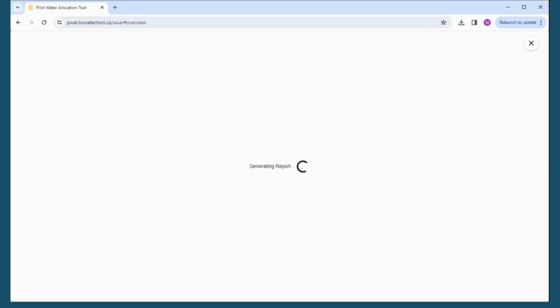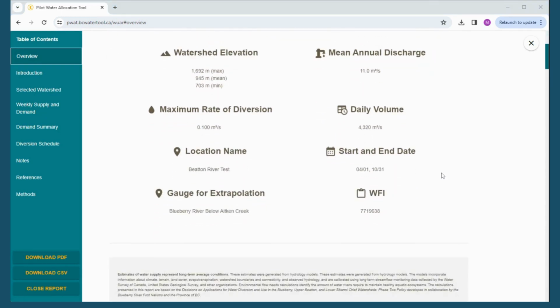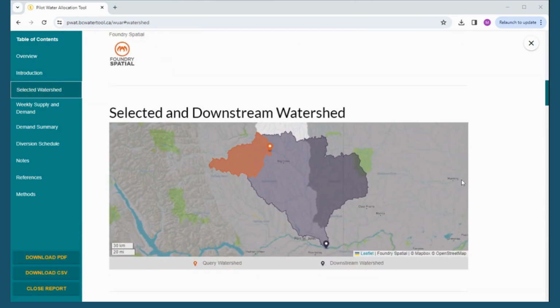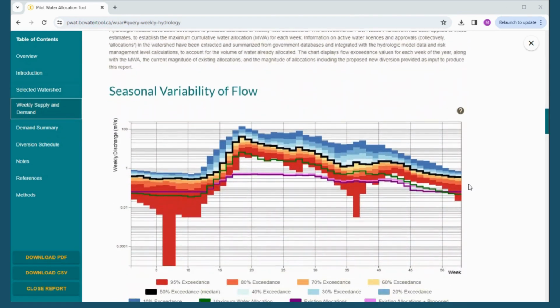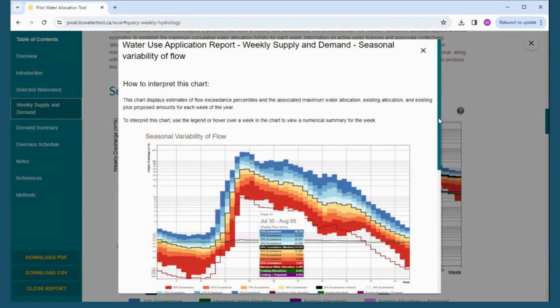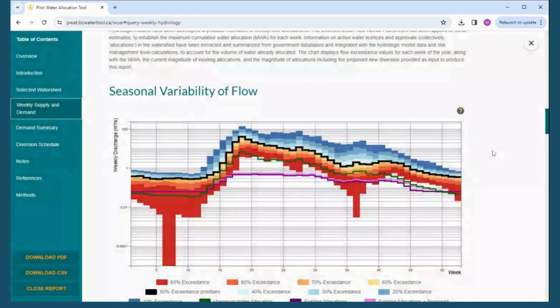Once you're happy with your inputs, press Generate Report and stand by for a few seconds while your input is being analyzed. In a few moments, a report will appear on your screen. This report describes the inputs that you have provided and the results of the analysis, including both chart and table-based presentations of data. For help interpreting these presentations, look for the gray question marks, which when clicked on will provide supporting content. At the bottom of the report, you will also find notes, references, and methods. You can also refer to the PWAT user guide for information on the contents.